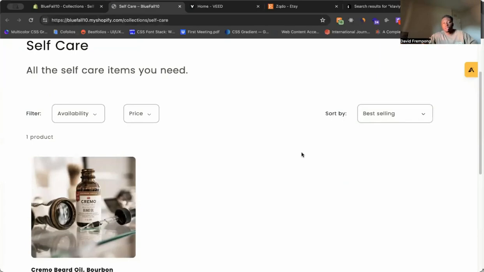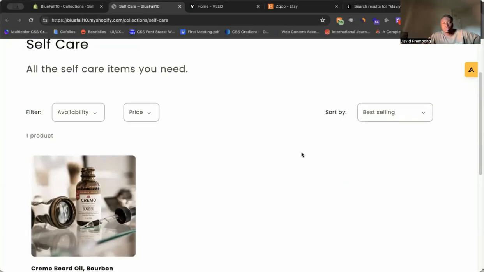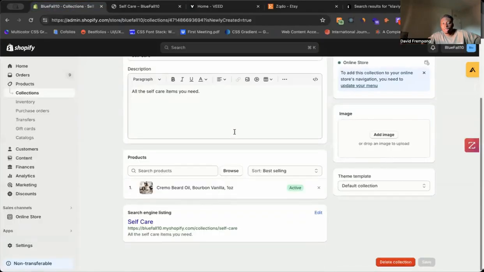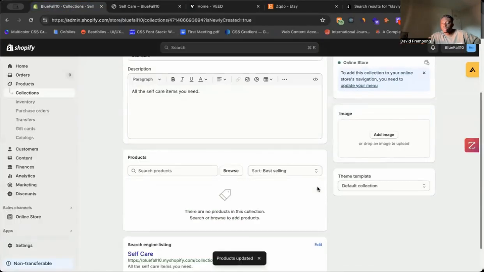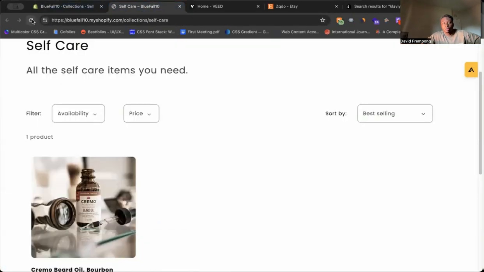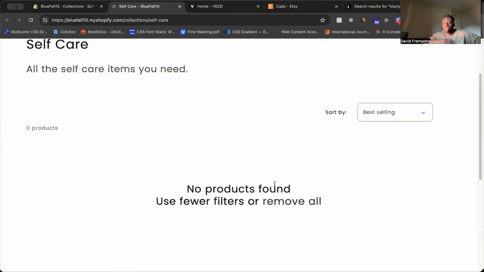If for any reason you decide that a product doesn't belong in this collection anymore, you simply come back to this page, click on this X, and you don't need to save anything. You let it update, come back to this page, reload it, and it's gone. So that's a quick way of how you can create collections on your Shopify website.